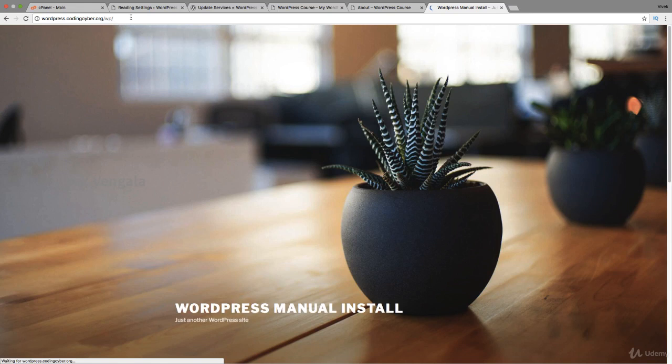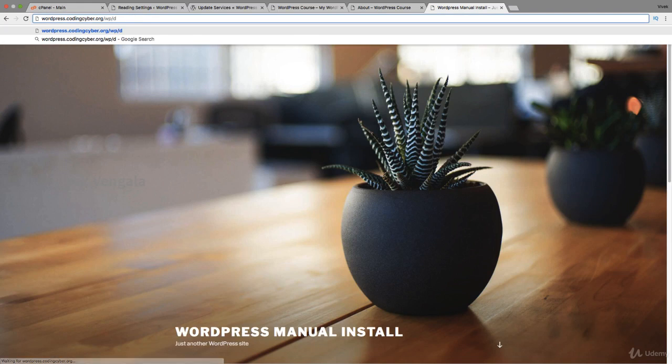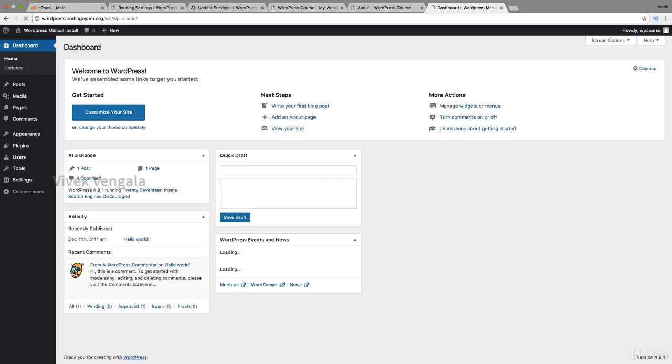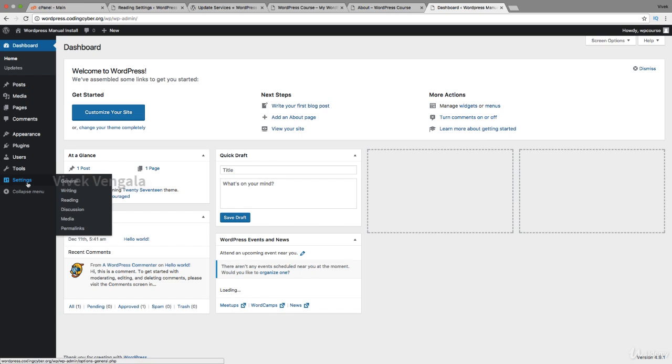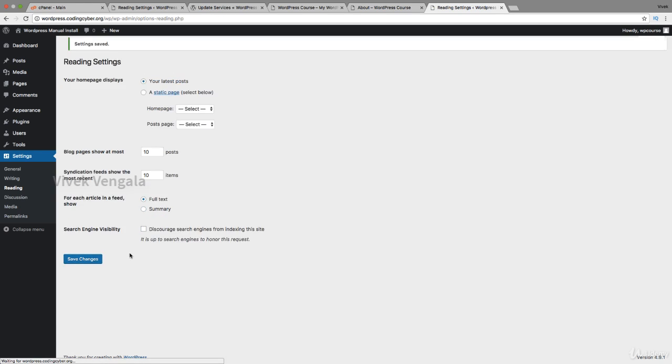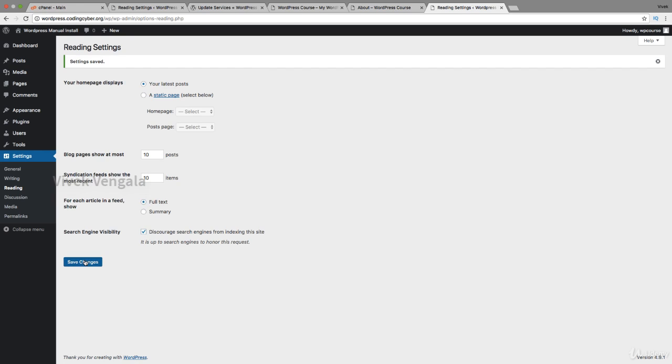If I go to dashboard, settings, reading, here is the option. While installing, I have set this to discourage search engines. I can uncheck and save changes. It will be applied. I'm not going to do that because this is not a real website. I don't want search engines to crawl this website.